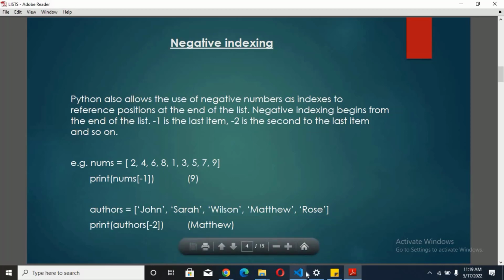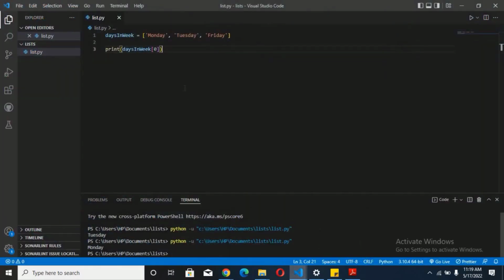So in every list, there's a certain way it is counted. For example, this Monday, if you want to count it in the positive way, this will be 0, 1, 2. So this Monday is 0, 1, 2. But if you want to use negative indexing, that means you start from the back, from Friday. So that will be minus 1, Tuesday will be minus 2, Monday will be minus 3. So if we write minus 1, we're going to get Friday.